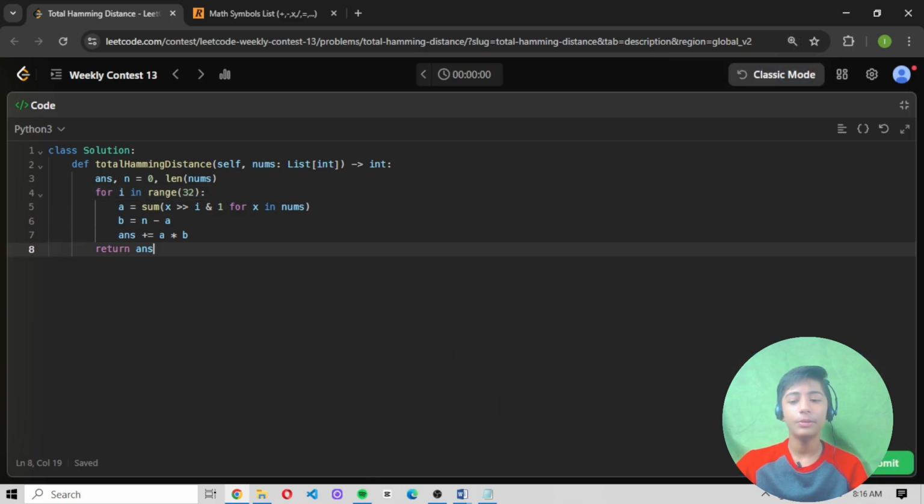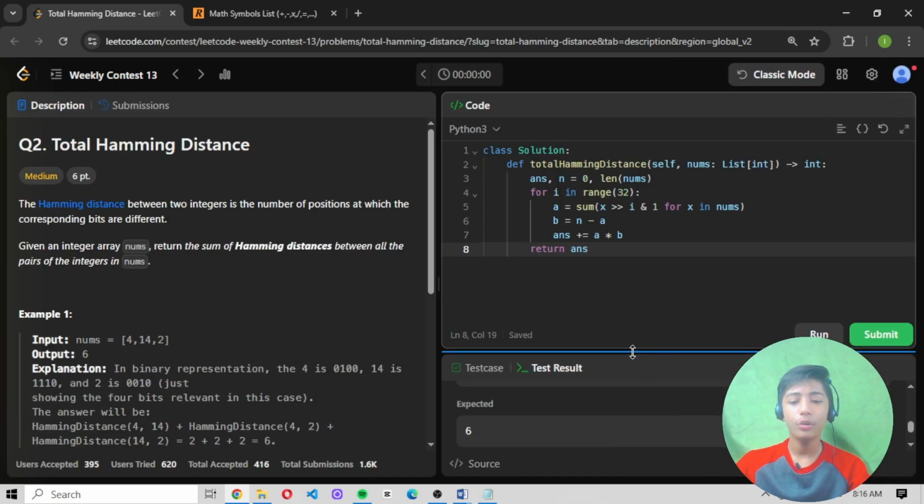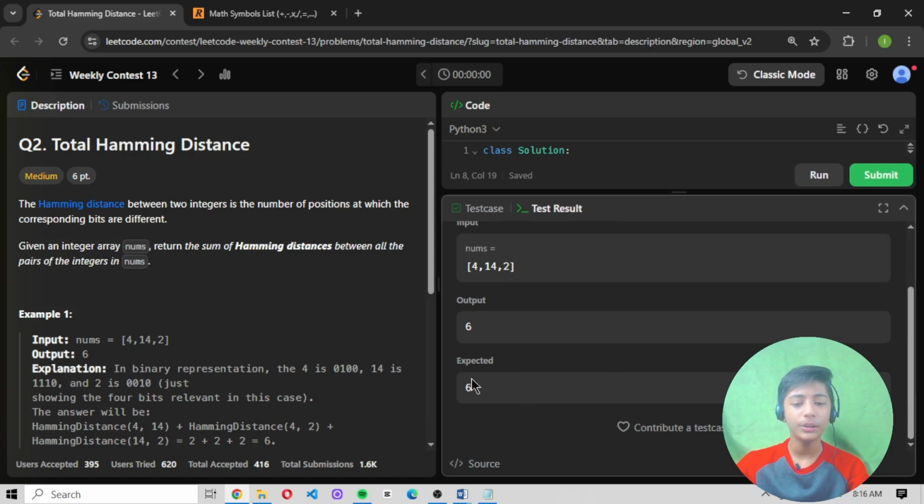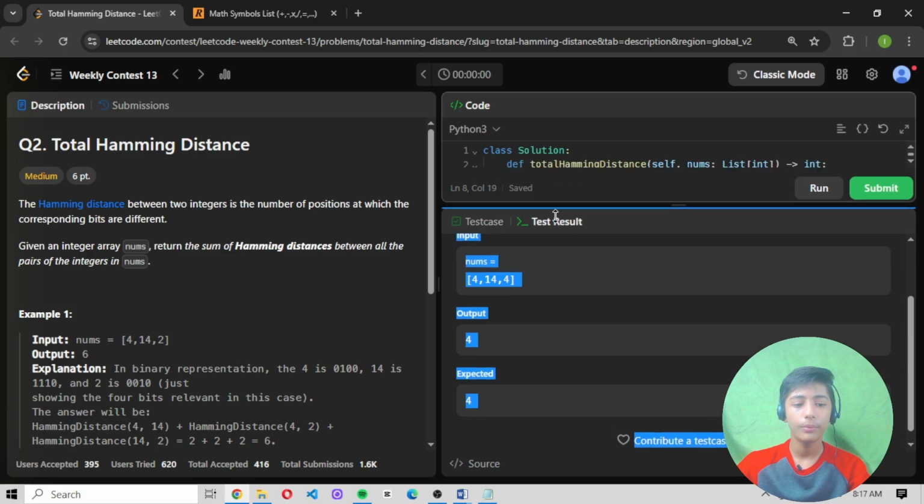So now it has been accepted. You can see our case 1 and case 2 are both accepted. In case 1, our expected output is 6, and my output has also come 6. And in case 2, the expected output is 4, and my output has also come 4.